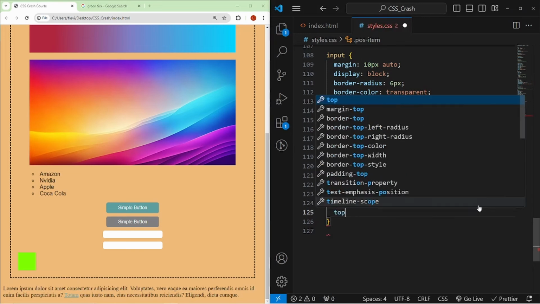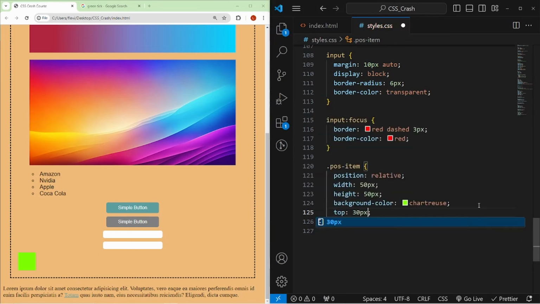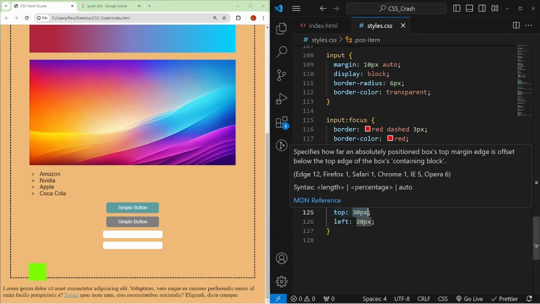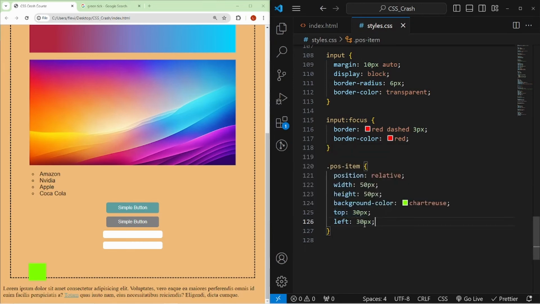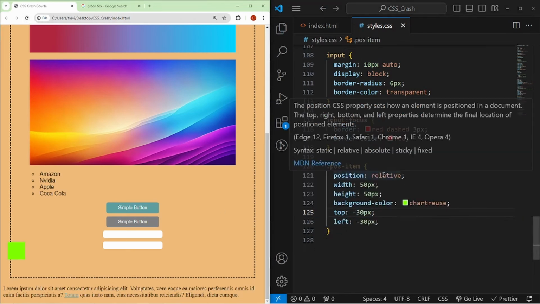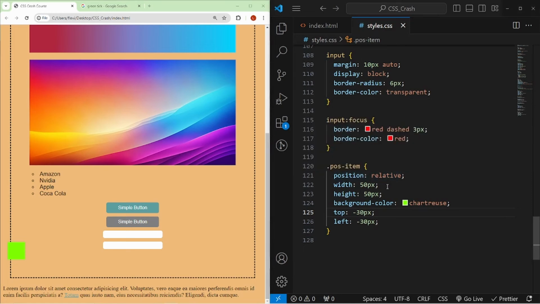And with the top value, I can offset it from the top by 30 pixels. And for example, with the left by 30 pixels as well. If I refresh, you can see if you give positive values on the top, it will get pushed downward, and if you give positive values on the left, it will get pushed to the right. But if I give negative values, it will get pushed in the opposite direction. There you go. And it's really simple. This is what relative does.